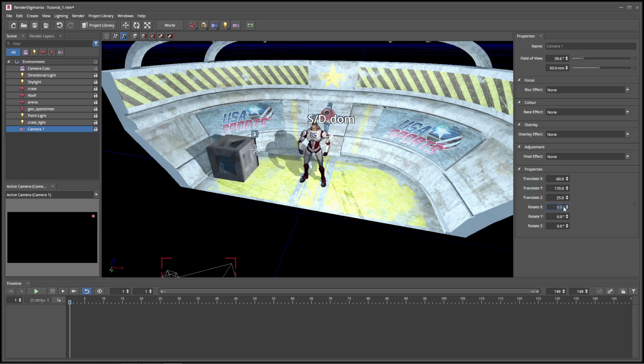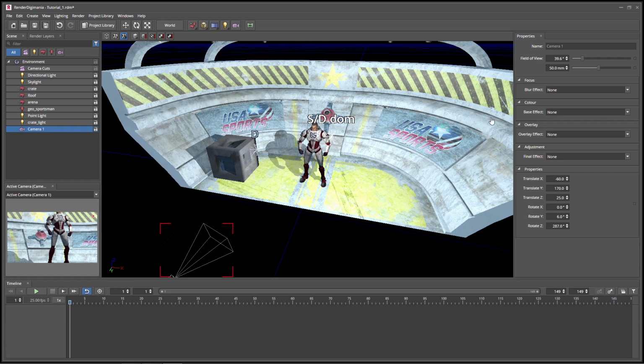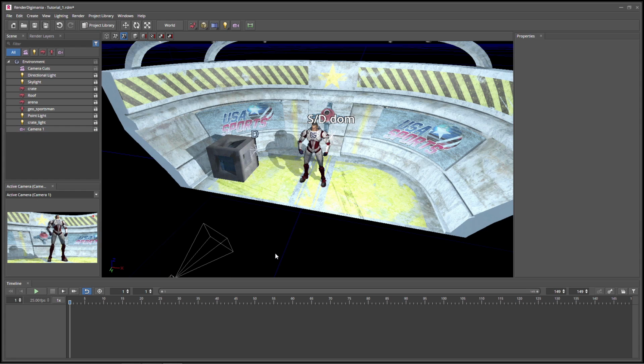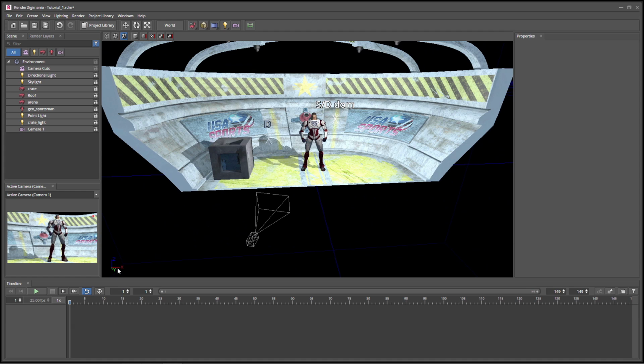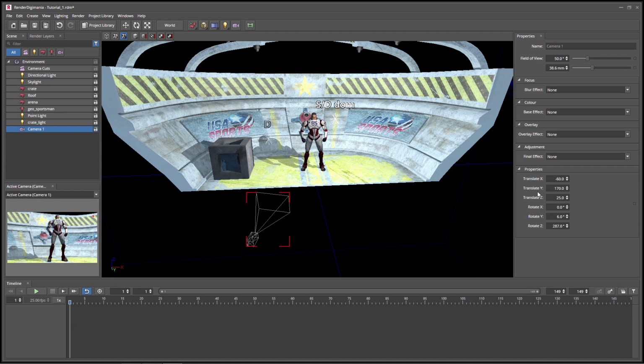Set the rotations to x0, y6, z287. And set the field of view to 50 degrees. We can see in the active camera view over here that the shot is now nicely framed. Now make sure we're at frame 1 on the timeline. In the camera properties panel, click on the small box to the right of the translate and rotate boxes. Select Add Keyframe. Down here in the timeline, a keyframe has appeared at frame 1.